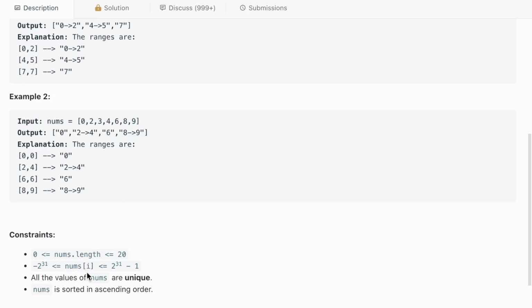And nums[i] is ranging from minus 2 to the power of 31 to 2 to the power of 31 minus 1. All the values of nums are unique, and nums is sorted in ascending order. I hope it is very clear from this question description. Let's go into the explanation part of it.